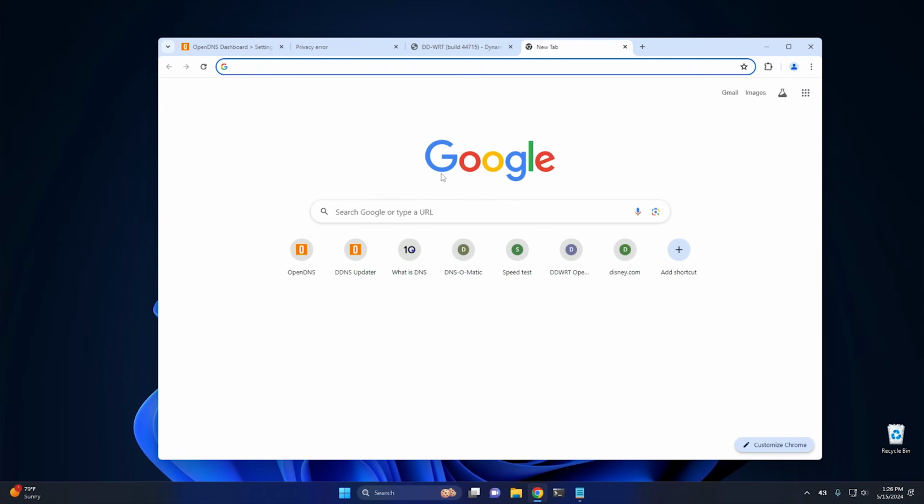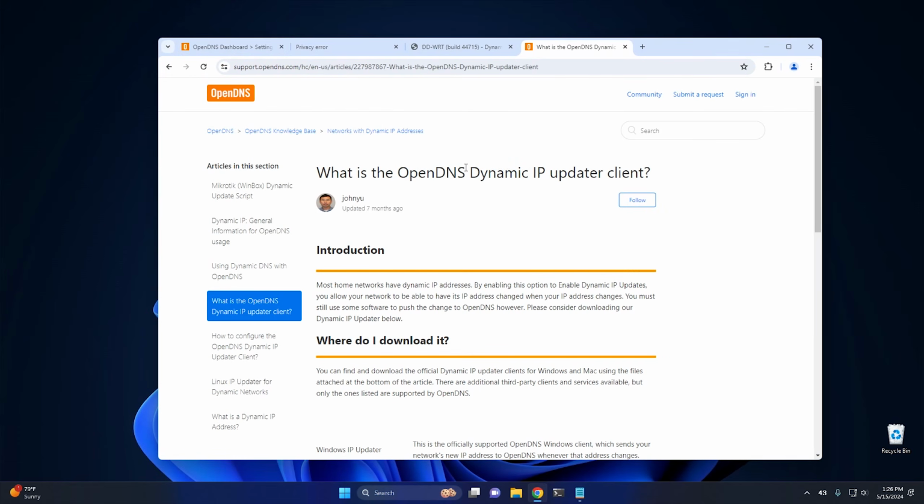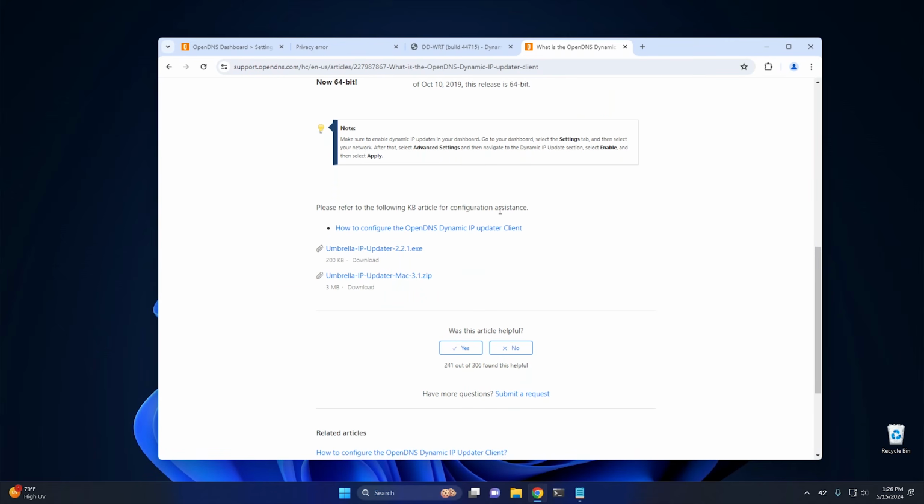What we're going to do is we're going to open up another browser window, and we're going to go right here to the OpenDNS Dynamic IP Updater client. And you just go ahead and scroll down. I'll go ahead and leave the link to this in the description below. So we're going to download this app right here.